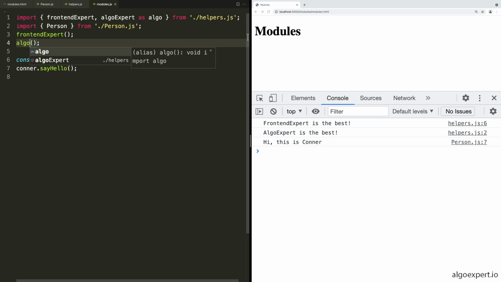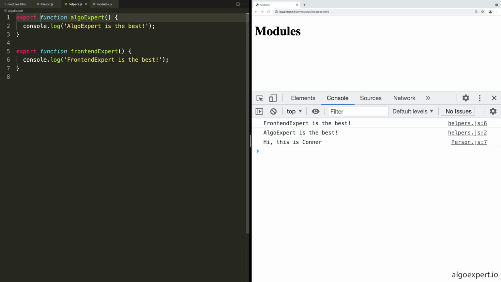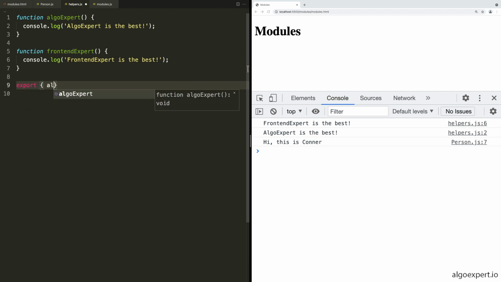Now, if we come back to the helpers.js file, there are a few other ways that we can export the functions. So rather than the export keyword before the declaration, we can also do this at the end. So I can say export, and then we add curly braces and we say what we want to export. So for example, I want to export algo expert and frontend expert. And you will see this works the same way. We end up exporting whatever is inside of the curly braces here.